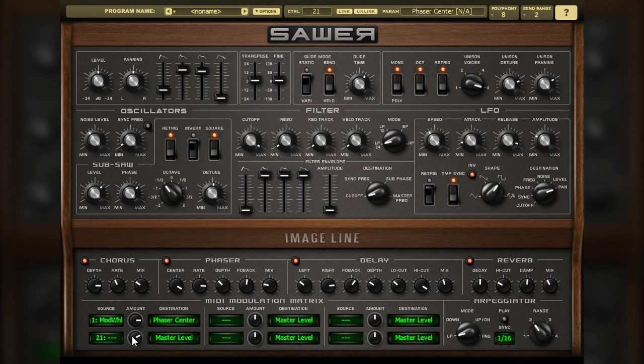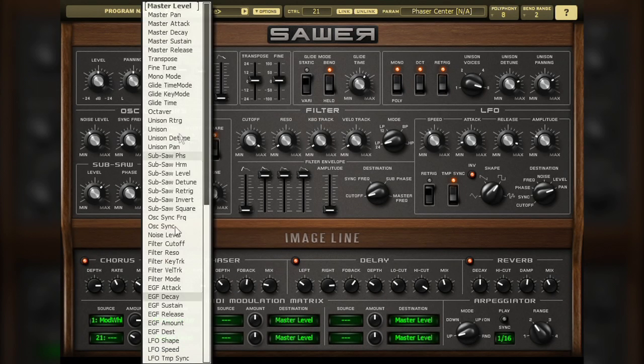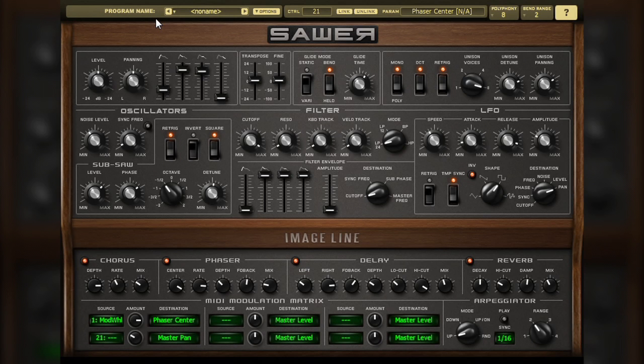Now, in reverse, if I take the amount control and set it to minus 50%, then when I increase the knob's value, the volume will begin to decrease. Again, by no more than 50%. And that's pretty much all there is to the MIDI modulation matrix. But the real cool part is that you can of course map several messages to different parameters. The MIDI modulation matrix is a great way to achieve a certain sound in combination with your playing style.